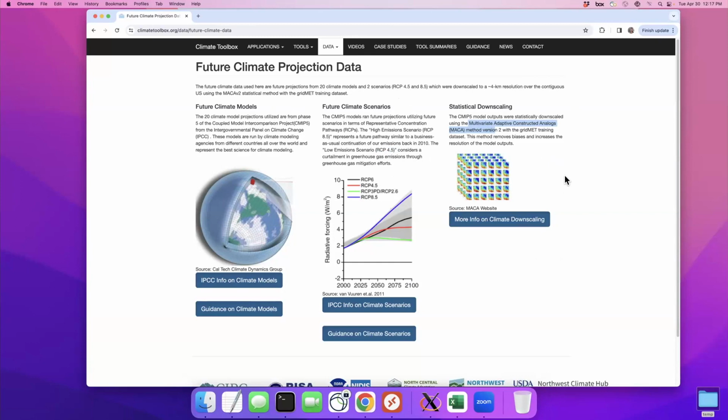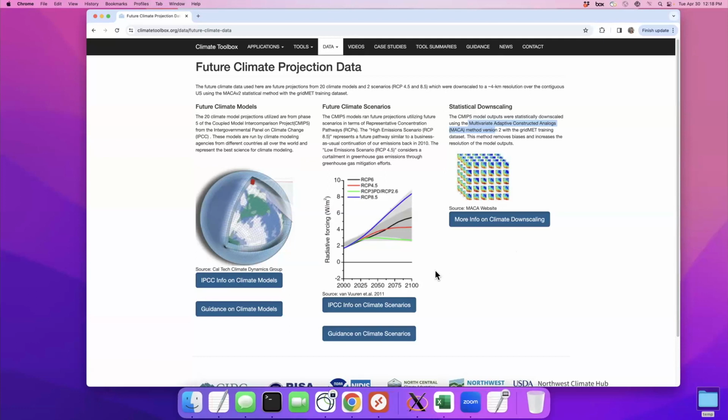We have 20 different global climate models and 2 future scenarios. It covers the contiguous USA at 4-kilometer resolution. Yeah, so that's basically our future data. And from the data, we have lots of different variables.